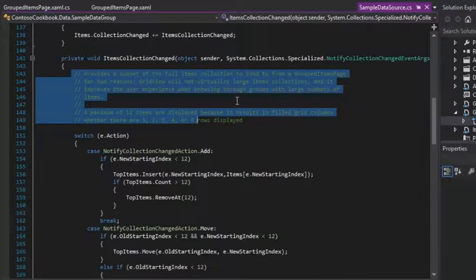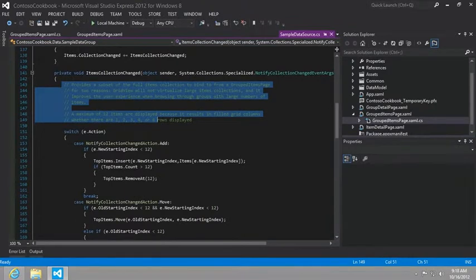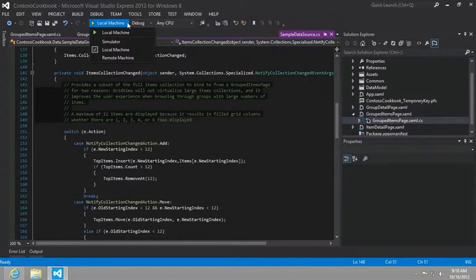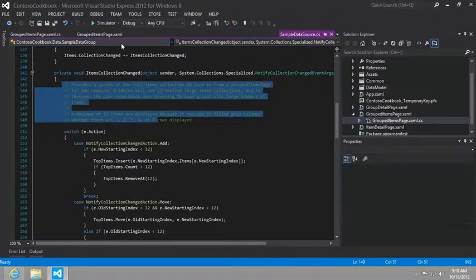So to see how this works, what we can do is use a special feature of Visual Studio called the simulator. Next to the Run Local Machine button, if you use the little down arrow and select the simulator, it will help us visualize different resolutions and screen orientations. And it'll also allow us to do things like simulate the touch gestures for the app.